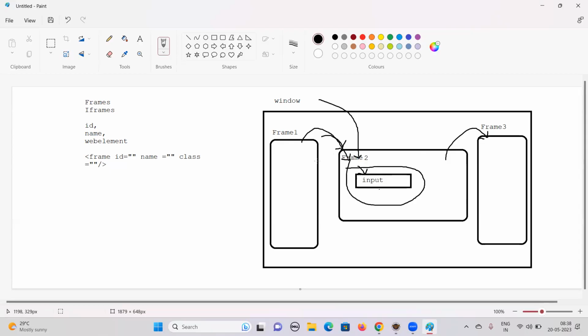If these frames are located in different places of the window, then what we have to do is come back to this window and do the switch. We have to come back to this window and do the switch. If we have a frame inside a frame, for example, this is another frame which is inside this frame.